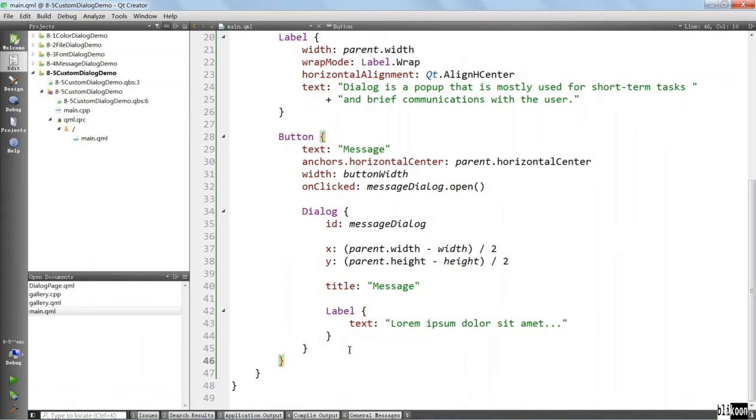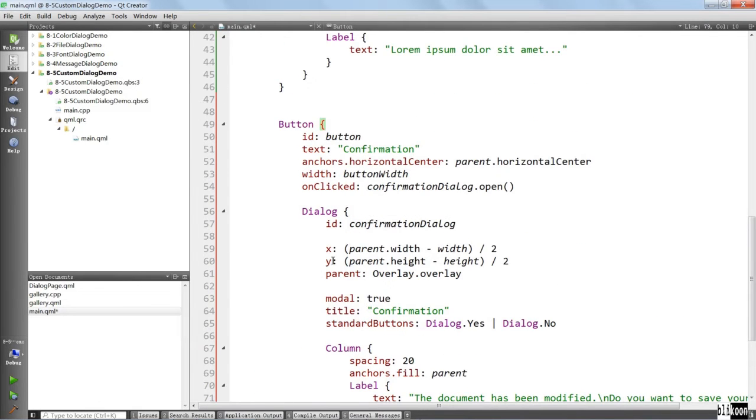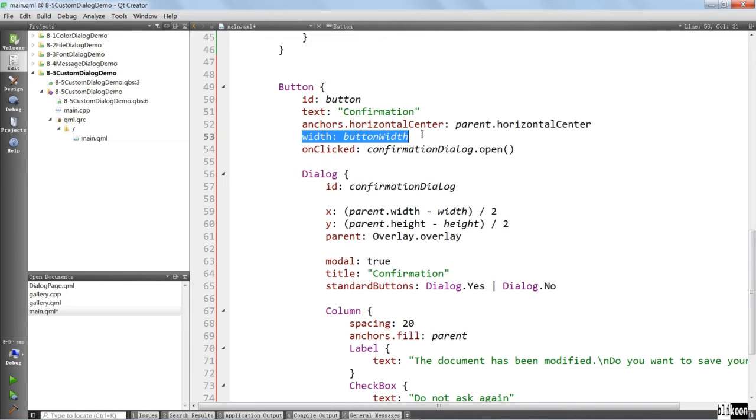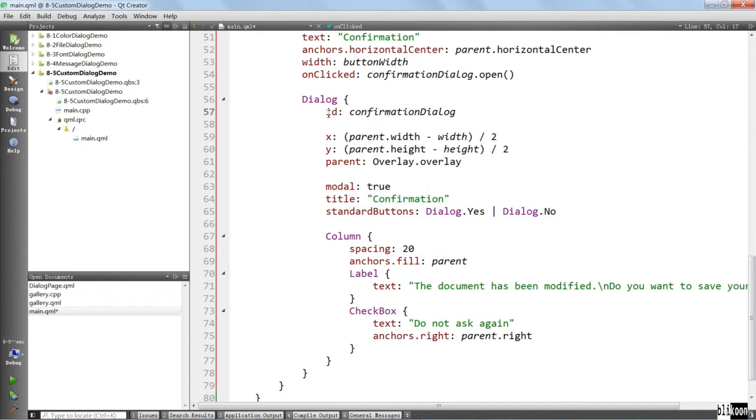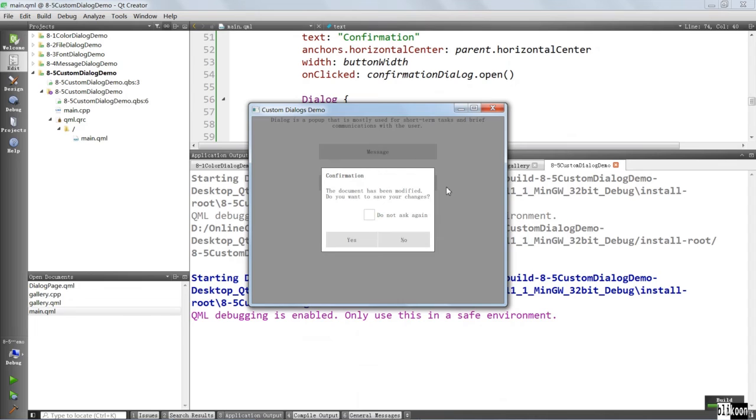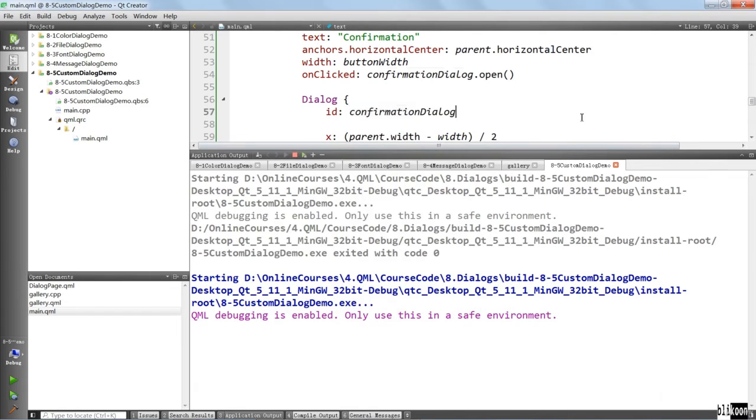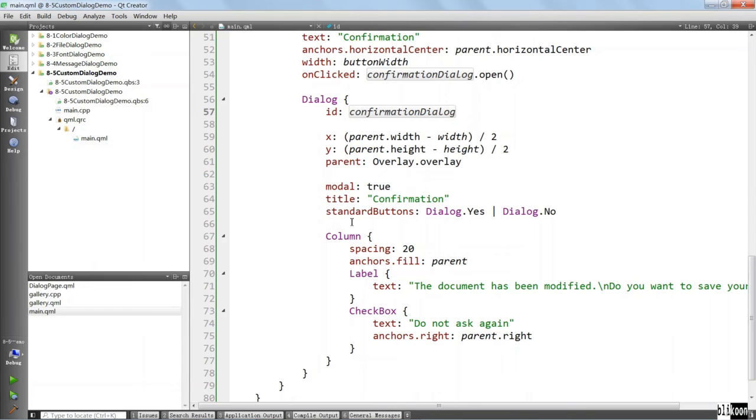Go below the button that we had for message and paste in the confirmation button. Okay, it has a width as well. We have this dialog that we open and we have a few properties for this dialog here. We can run it. Click on confirmation and you see the title here. They say a text here and we have a checkbox in here. Down below we have two buttons, yes and no. If you click yes, it's going to accept. If you click no, it's going to reject. Let's see what we have in here.